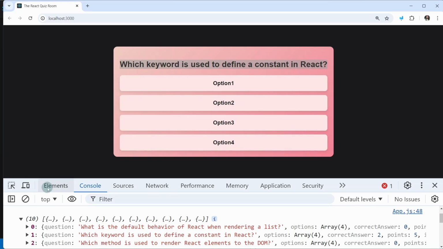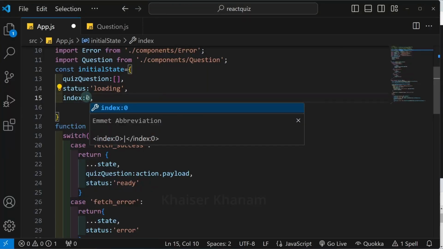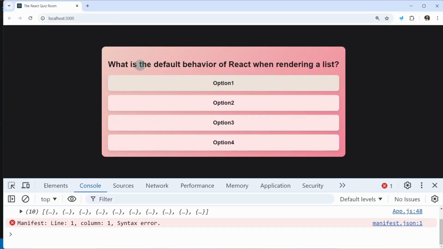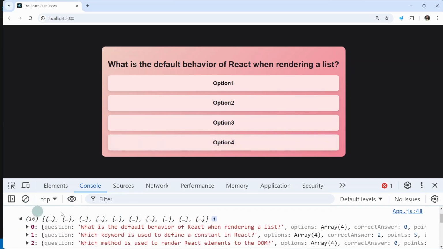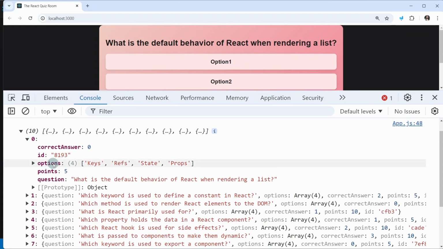Now what I want, whatever options I am having inside this object, I just want to render them on screen. So first let me come here. I will change it to 0. Save it. Refresh once. Click on this. I am having my first question. Let me open. And now inside this, I just want to display this option. And this option is nothing but an array.